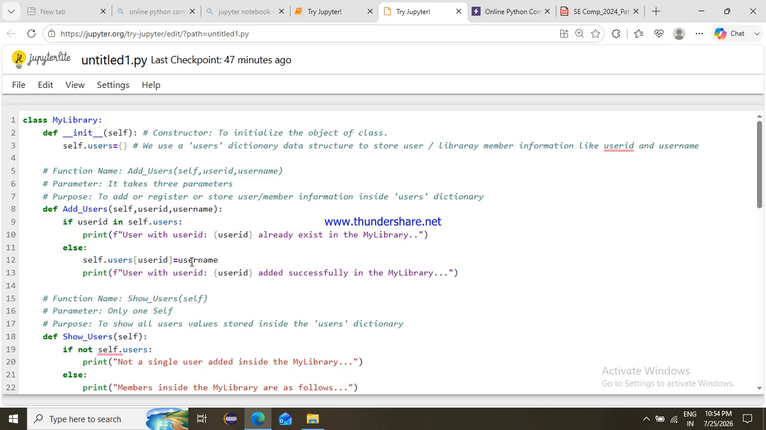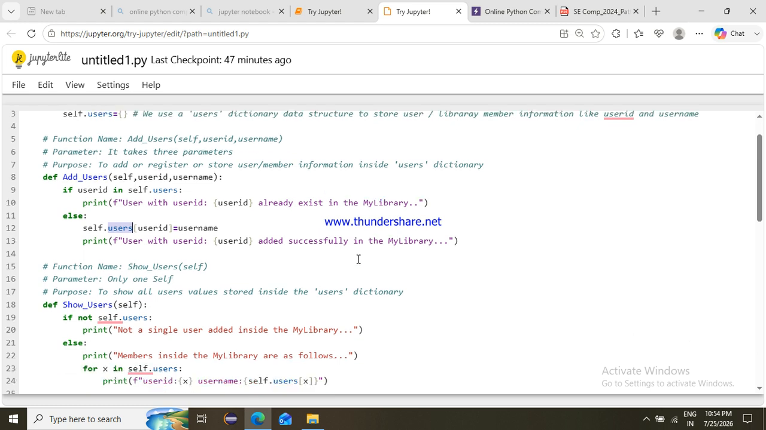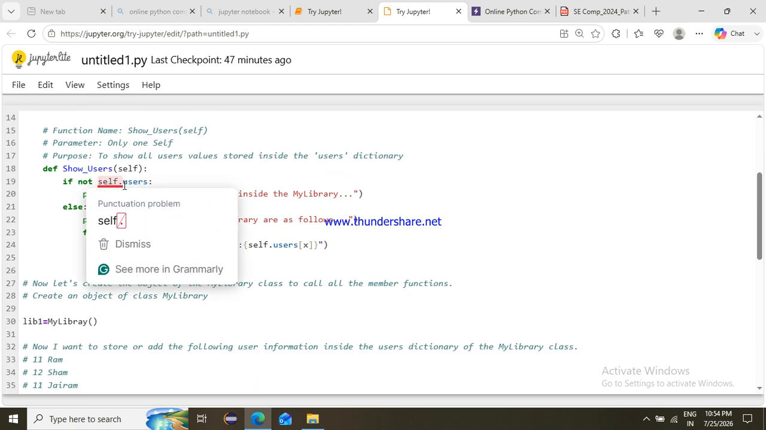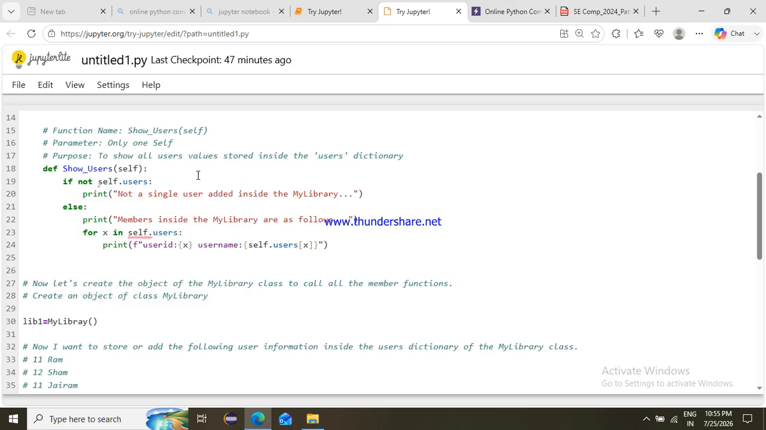So in the form of key value pair, we are storing this information, user ID and username, inside this users dictionary. And after that, we are displaying this message that is users with user ID added successfully in the MyLibrary. Now after that, we are displaying all the user related information we are storing inside these users. We are displaying this information using the show_users function.